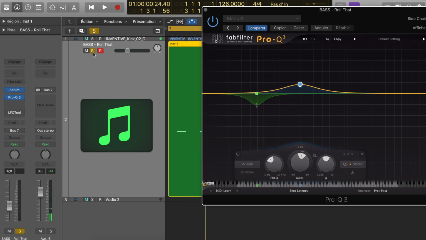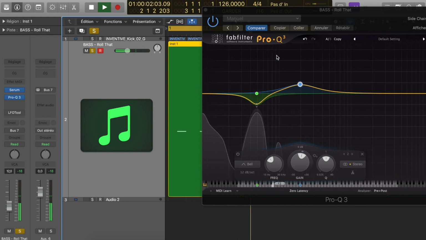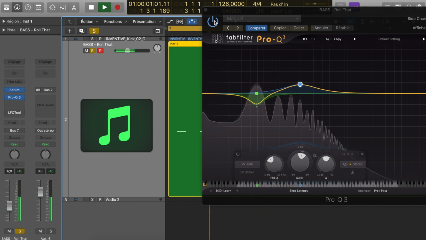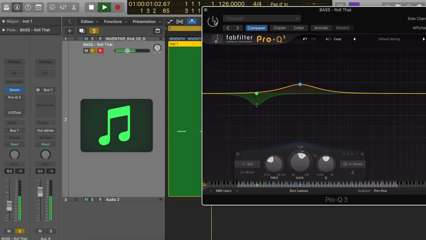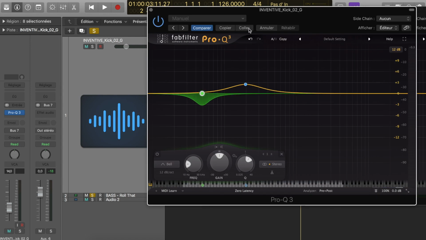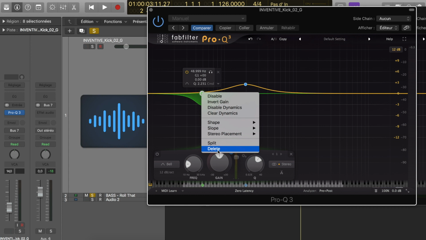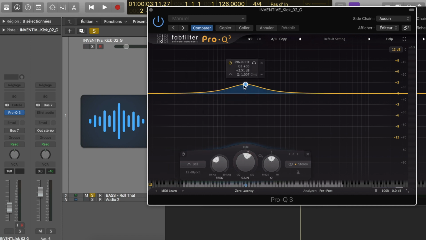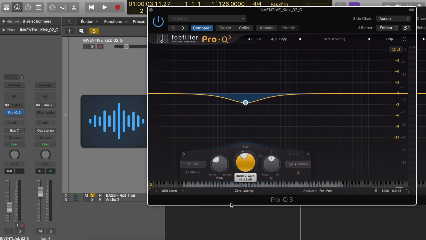So let's have a listen. Without. So the difference is subtle, but it is there. And then I'm going to copy that EQ and I'm going to put it back on the kick. I'm going to paste it. I'm going to delete that cut. And I'm going to take this boost and cut the kick at this particular frequency to allow some space for the bass.